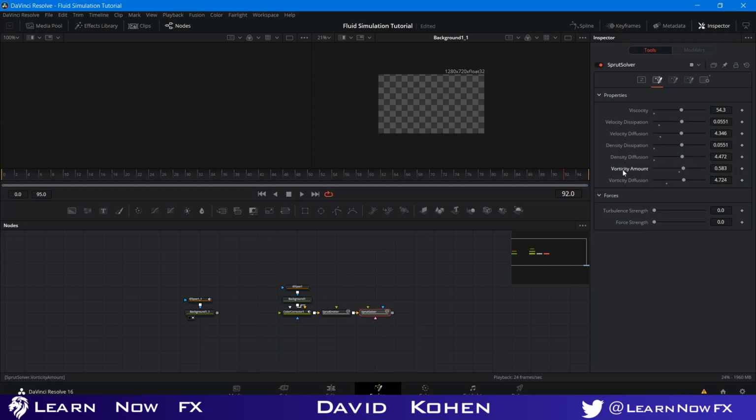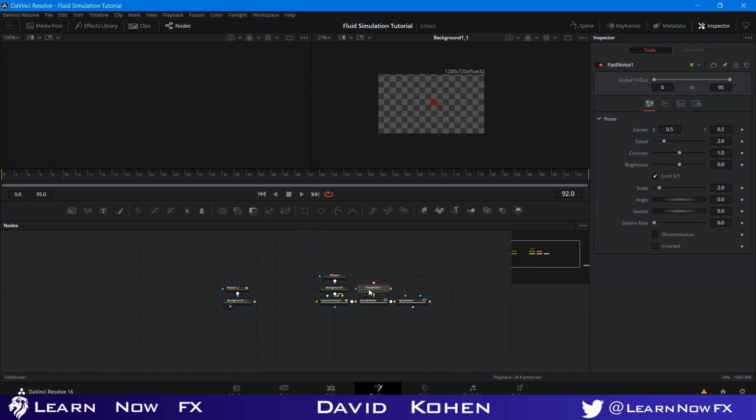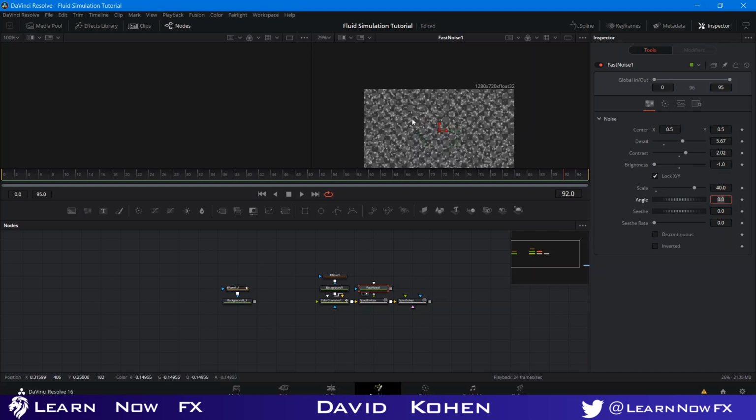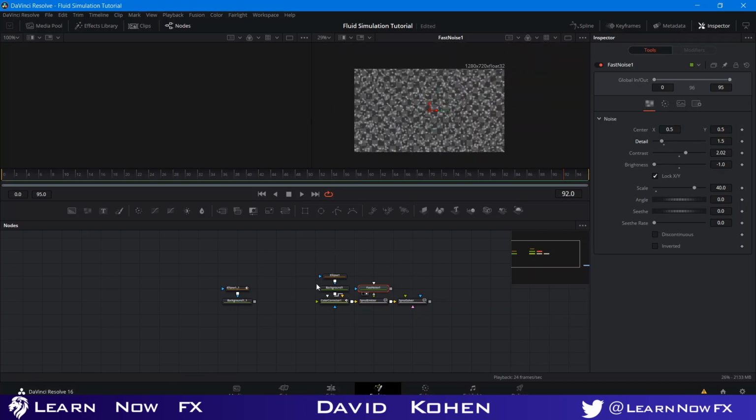So I can bring the vorticity a little bit up, and the turbulence strength I'm going to bring up a bit too. And you're going to see what that does now. I'm going to take a fast noise, and I'm going to bring the detail, something like that. Bring down the brightness, bring up the contrast, bring the scale somewhere about 40. That's pretty good. Let's look at it. I think we still have quite a bit too much detail, so just make it soft blobs like that. I like it this way.